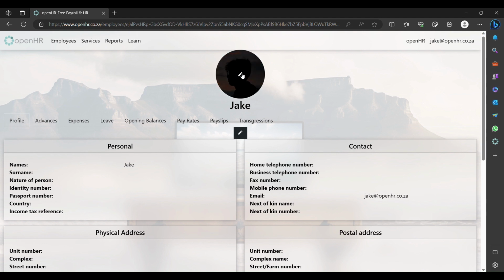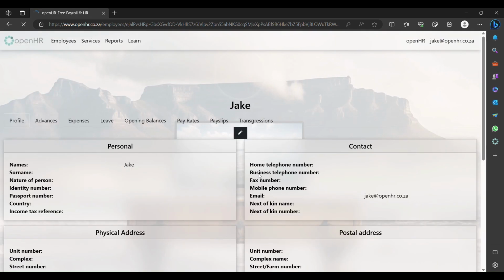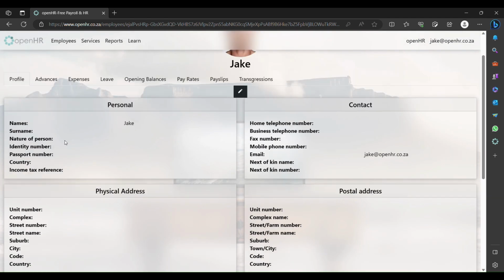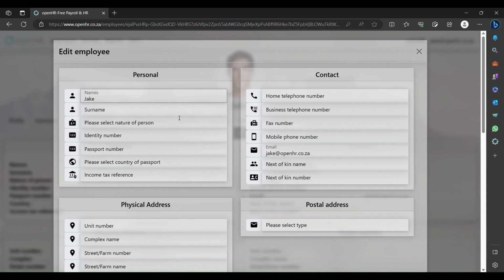You can update the employee's profile picture by simply hovering over the profile picture, selecting a new one and then saving. Let's now edit the profile and let me run through every field in detail.